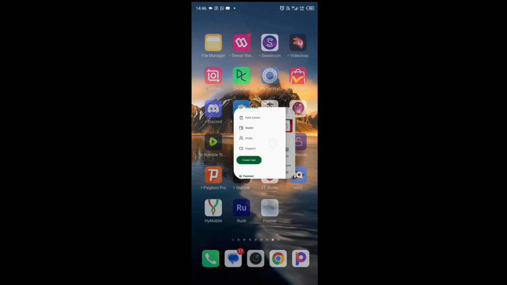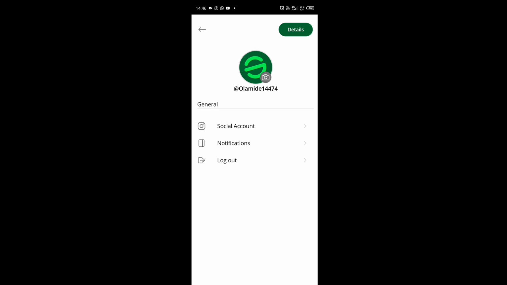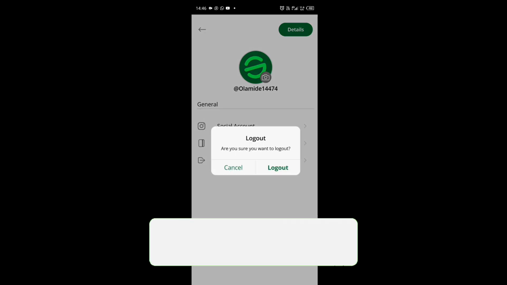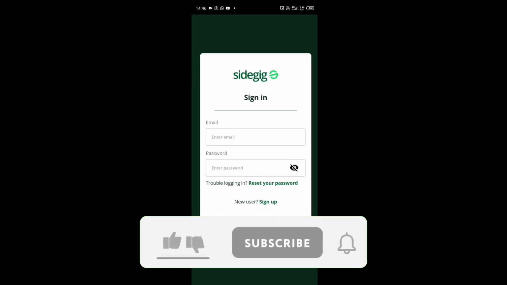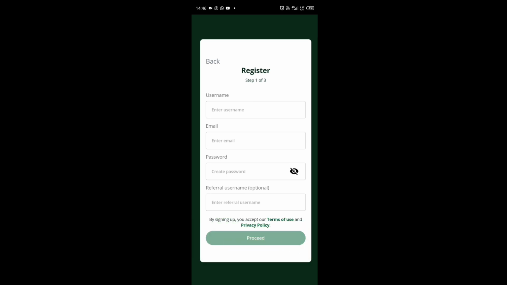Okay guys, after downloading the app from Play Store, you open it. It's called Sidegig. So this is my account. I have already created an account. I'll be logging out to show you guys how to create an account. So you click sign up. After you click sign up, you put in your username, your email, your password.